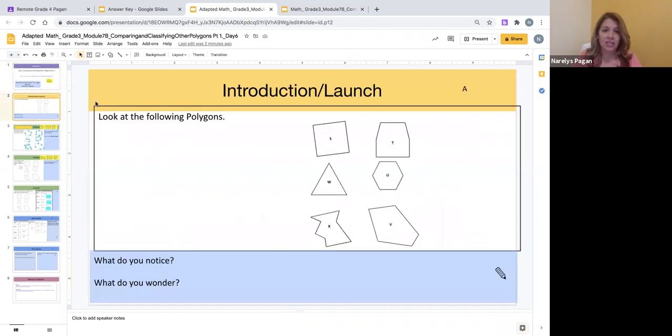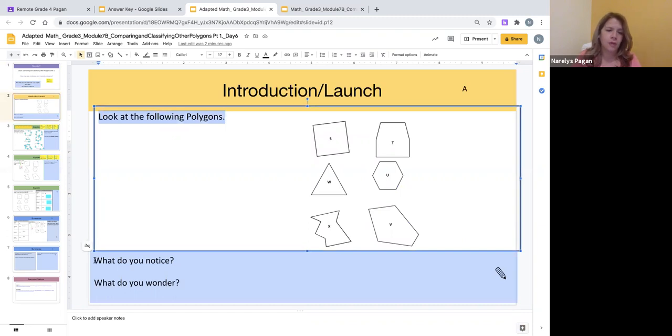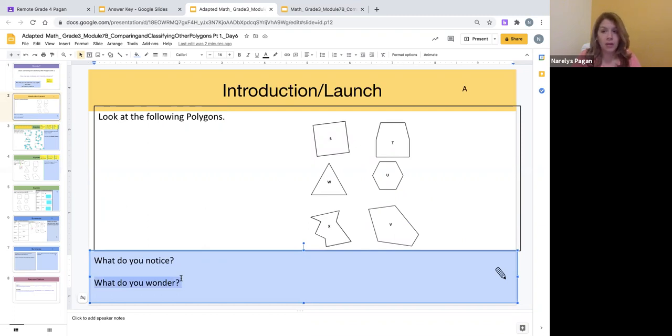In this introduction section, the directions are, look at the following polygons. What do you notice? What do you wonder? You may pause the video and write your responses in the blue box, and then press play when you are ready to continue.